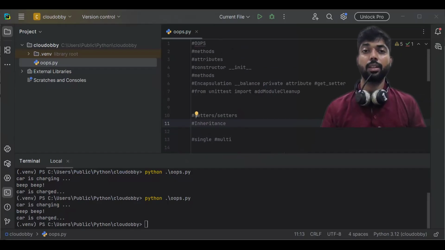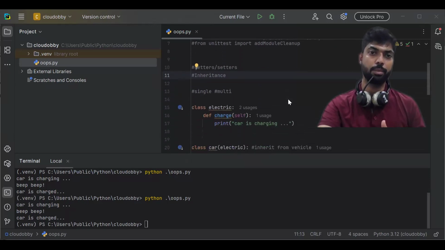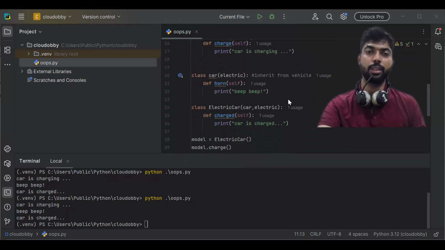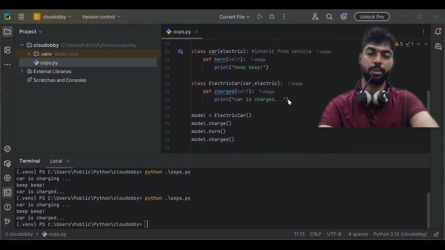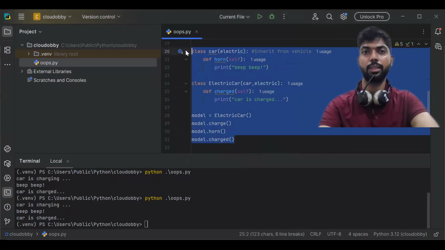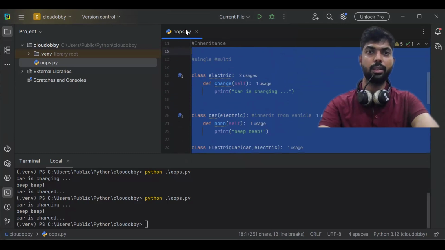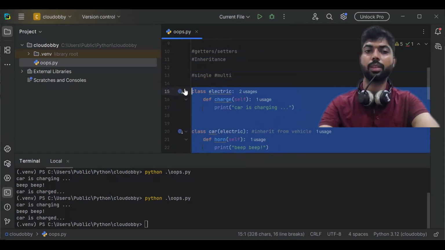Hi friends, in the last video we saw object-oriented programming. We started with it in Python. We discussed methods, attributes, encapsulation, and inheritance, including multiple inheritance and single inheritance. That is where we stopped. Please do watch the previous video. Let me comment out these lines.